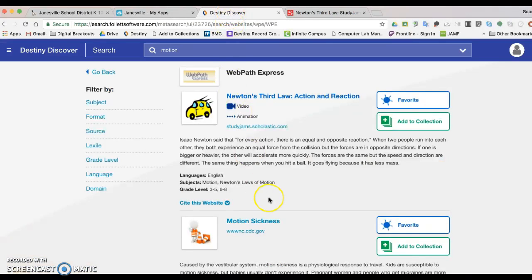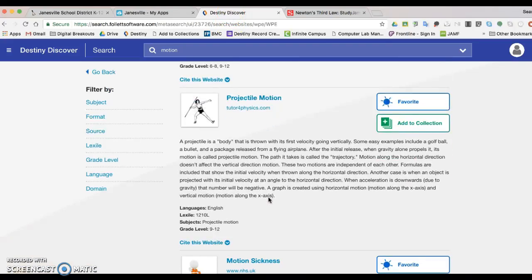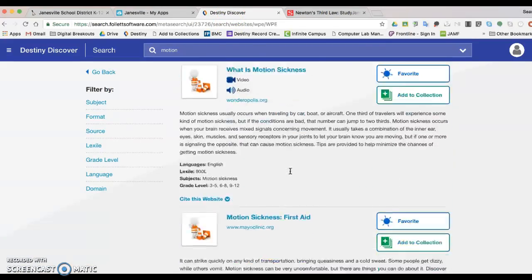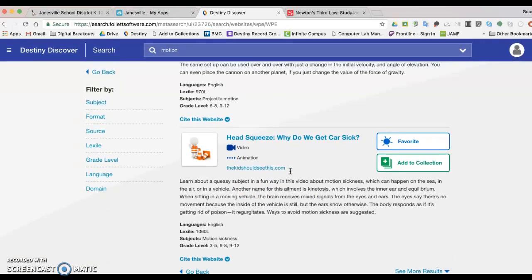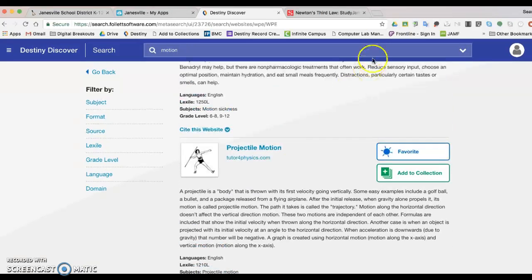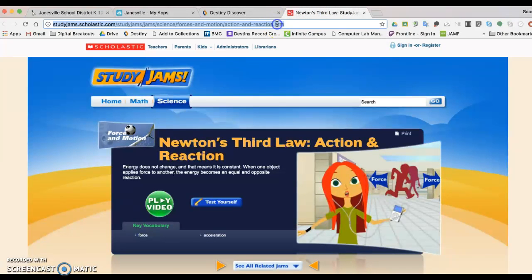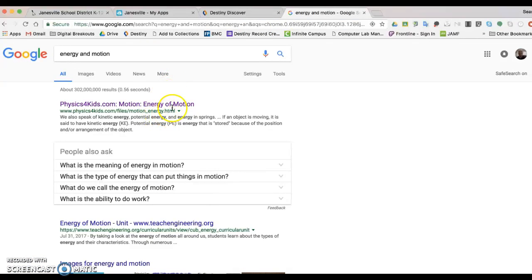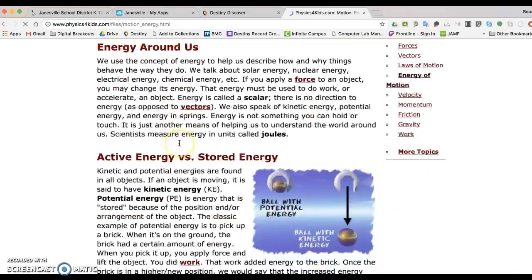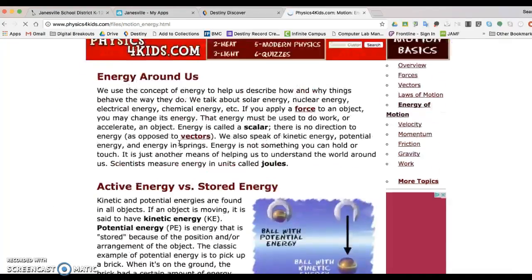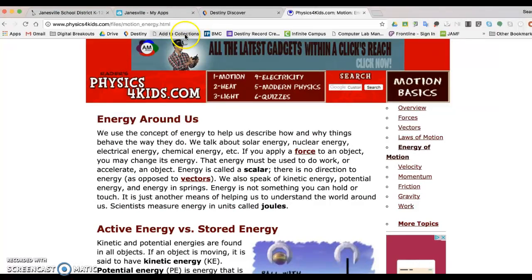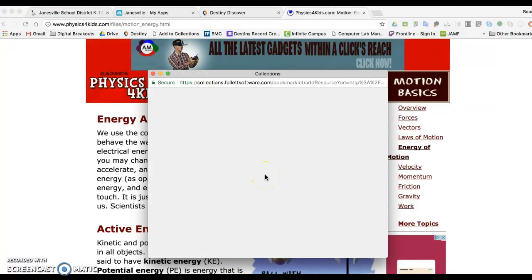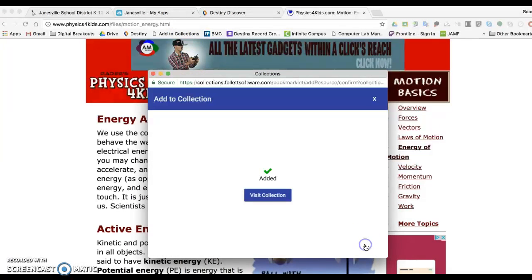Let's see another resource here. Maybe I wanted to take a look at a lot of motion sickness. You know what? There isn't much on here that I think is going to be useful. Let's type in and do a search for energy and motion. And I find this website here. I look through it and I think, yes, this is something that would be useful for my students. So again, I'm going to go to that Add to Collections, and it's going to add that to there.